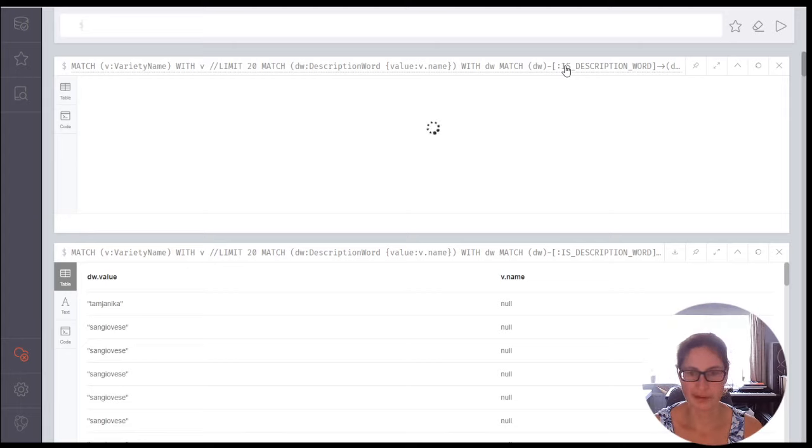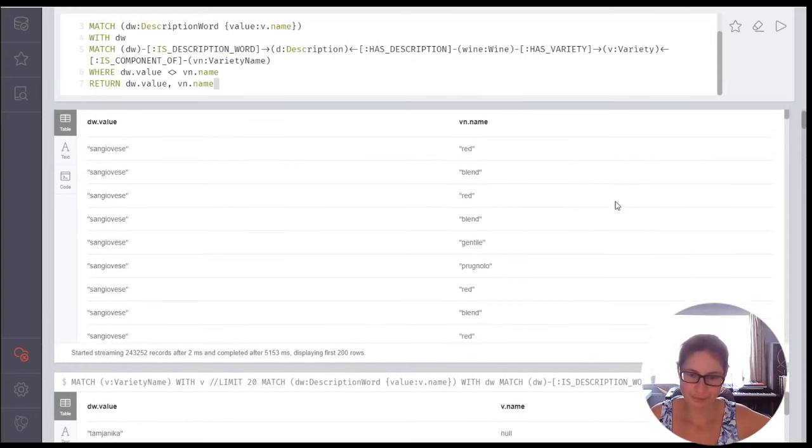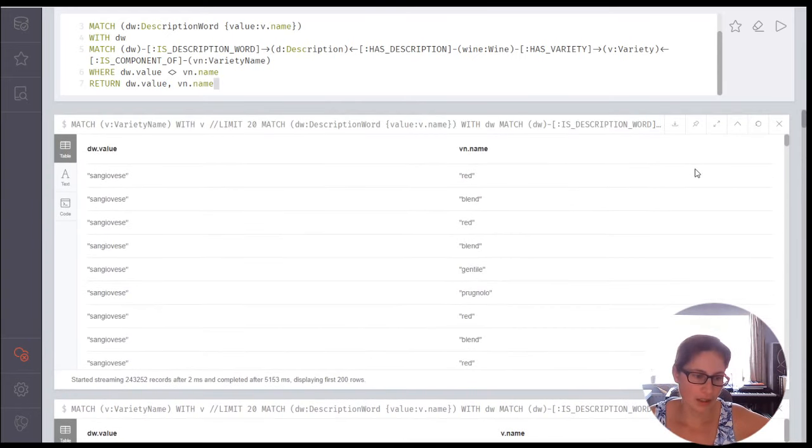Maybe I should have put a limit on this. Oh no, we're back. Oh wow, okay. Now that's interesting. So, oh, okay. Oh, okay, so it's going to be for each of the variety names.